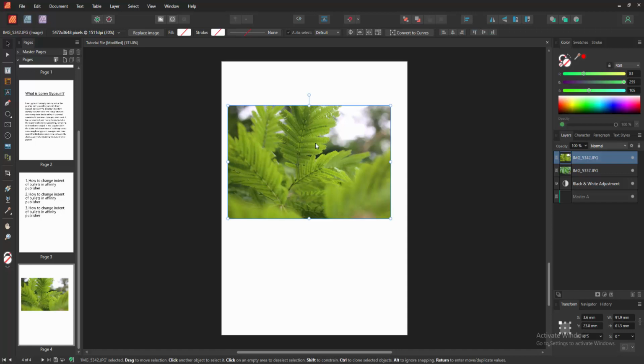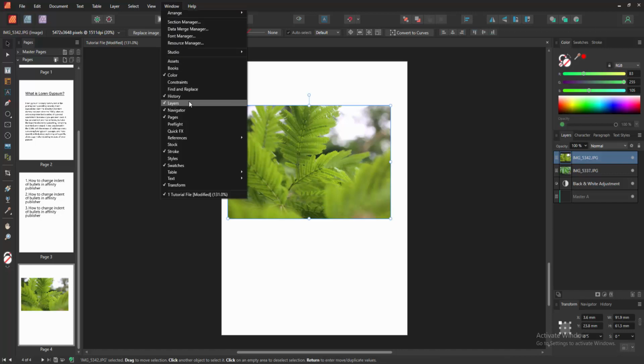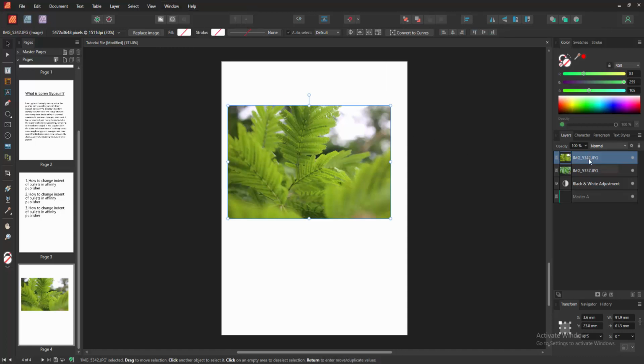Now we want to make the cursor go below this picture. Go to the Window menu and enable the Layers section. We can see here it is already enabled. Then we can see here the first picture layer. Now we want to get the cursor on the second picture. We can see, select this layer and it shows the picture.